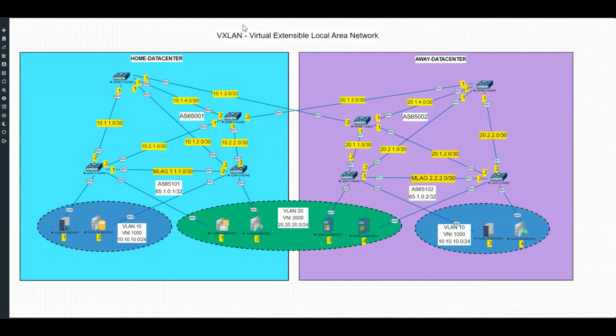In this example, we have two data centers, that is home data center and away data center. These data centers are located several hundred kilometers away from one another. We will configure the VXLAN to extend the layer 2 network from one data center to the other data center over the layer 3 network. We will use BGP to perform the layer 3 routing and forwarding. We will also configure MLAG in the leaf switches for high availability.